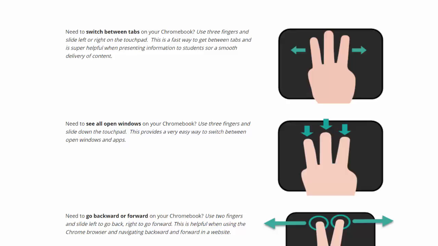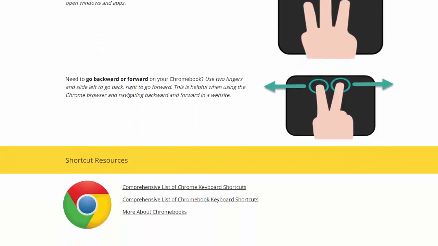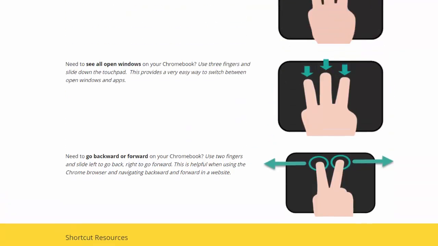And you can also use the back and forward buttons on your Chromebook, but we just wanted to show you a few gestures. There are also at the bottom of this page some shortcut resources. There's a comprehensive list of Chrome keyboard shortcuts and some Chromebook shortcuts that are there. And then there's a link to our site to learn more about Chromebooks. So if you're not really sure what's the difference between a Chromebook and a laptop, that might be a good place to start.